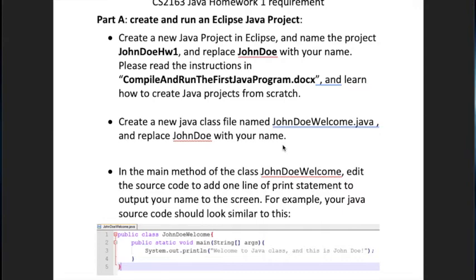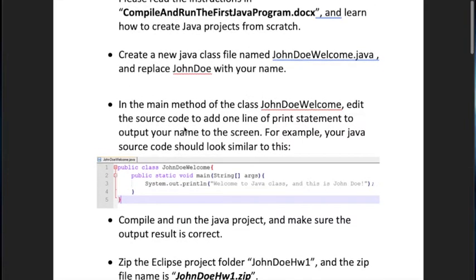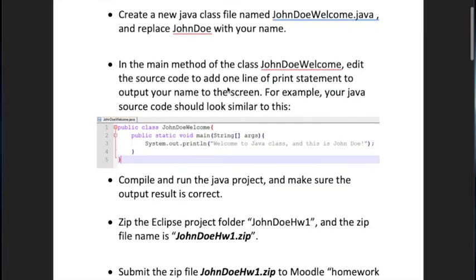So there are 3 parts to this homework. We'll go over part A first. So this is create and run an Eclipse Java project. Essentially, it's letting you know, hey, there is a Word document on Moodle that will step you through everything, to compile and run the first Java program. Definitely look that over a few times and step through it because we're going to be using Eclipse throughout the duration of the course. And then it says create a new Java class named this, replace John Doe with your name, and then it steps you through some of the other aspects of the assignment.